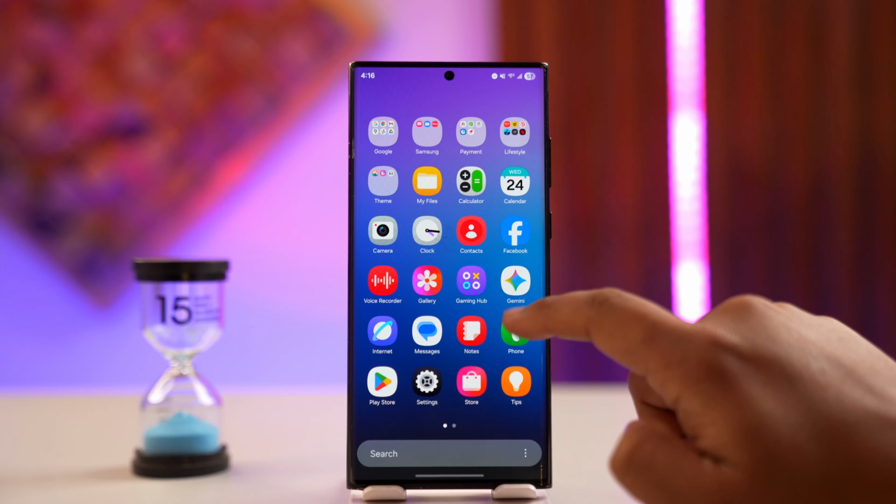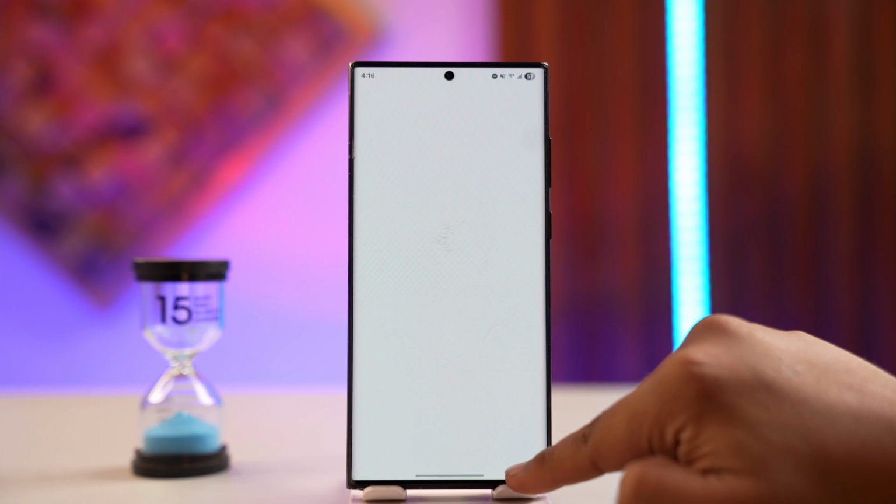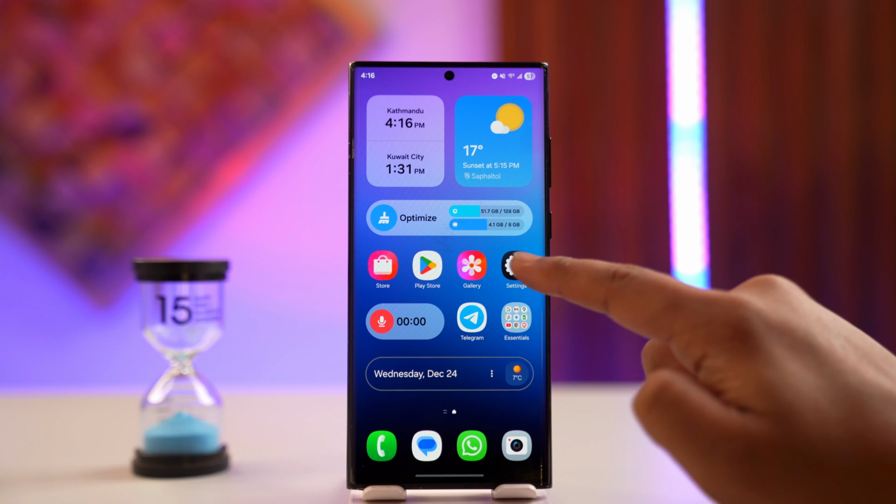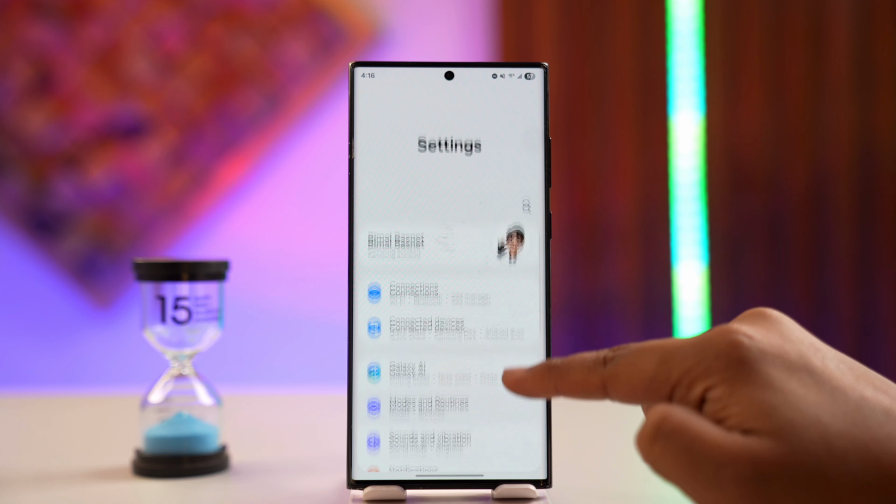If you want Samsung Messages, you can go to your Galaxy Store and download it. If you want Google Messages, you can go to your Play Store and download it. Then after that, simply launch the Settings application.